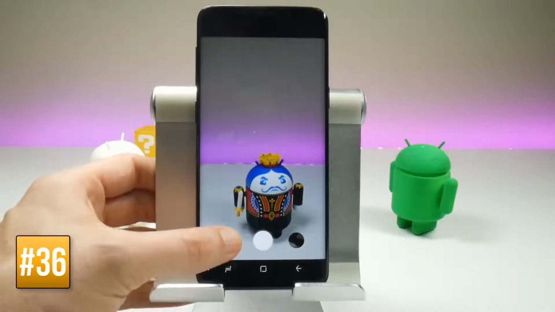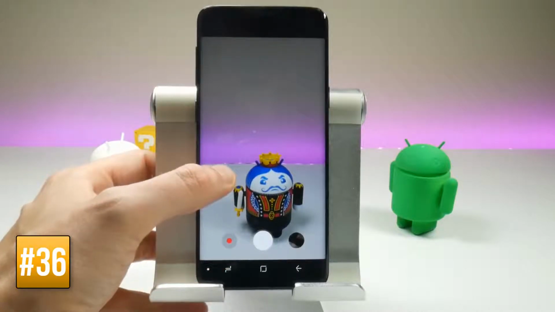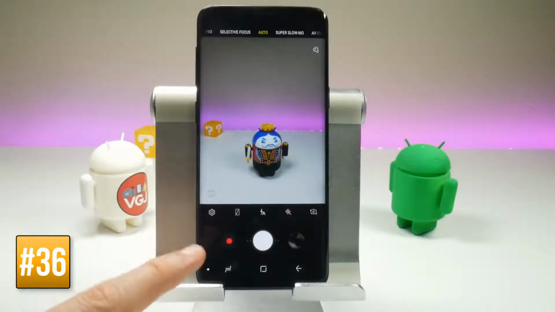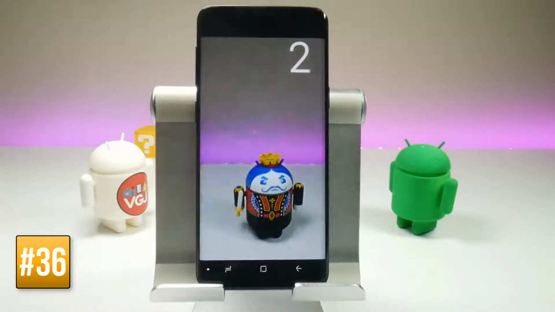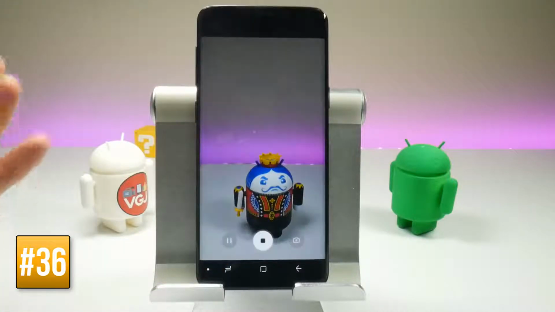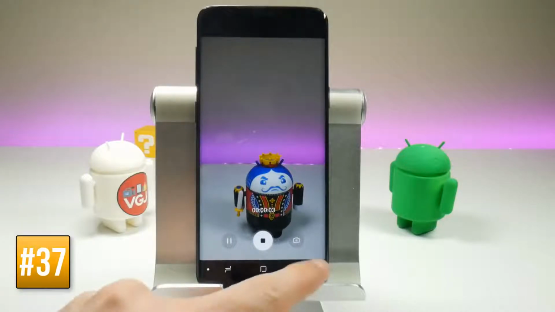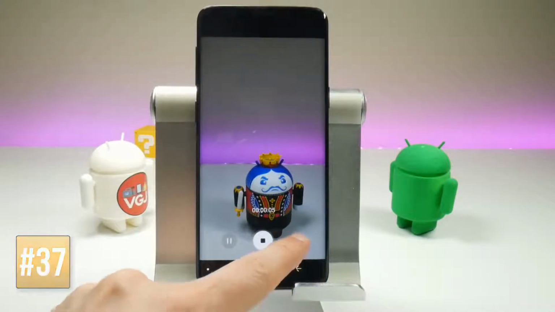So do bear this in mind. If you want to use the video, you might want to set up the framing first before starting a recording, because if you tap on the record button, it starts a recording and the question mark is no longer there. Also, when the video starts recording, you can take pictures by tapping on the camera button to the right.